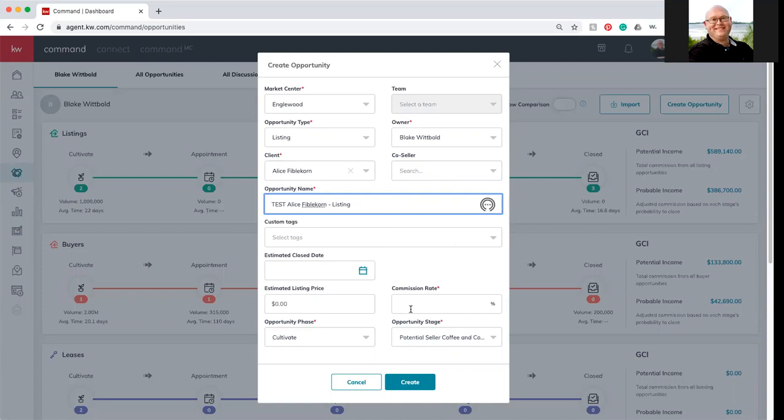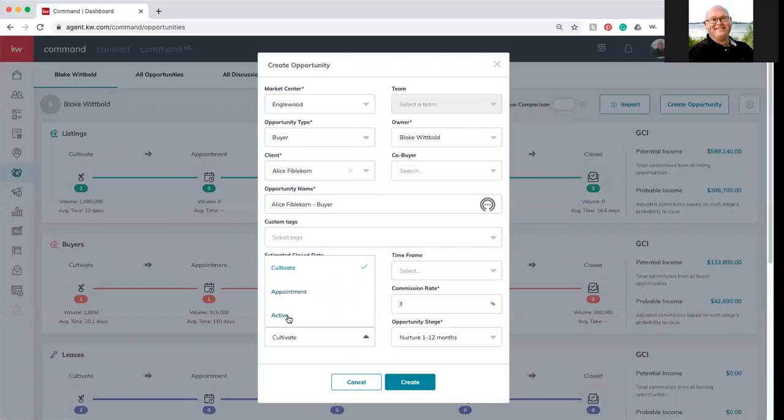I'm not gonna put that in my commission rate. We're just gonna say it's 3. We're doing a buyer, not a listing. We aren't in cultivate, we are in active. We're in negotiations. So we'll click on create.